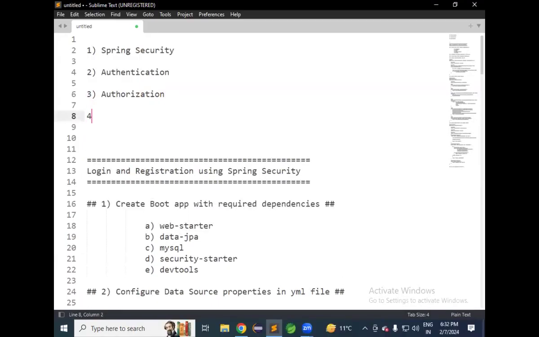And we discussed HTTP basic auth. What is the meaning of HTTP basic auth? It will generate some random credentials to access our application. If you don't want those credentials, then we can override those credentials also.